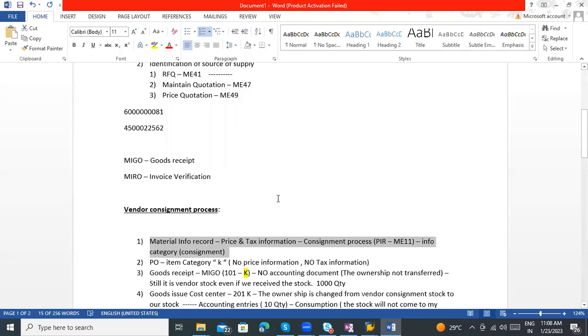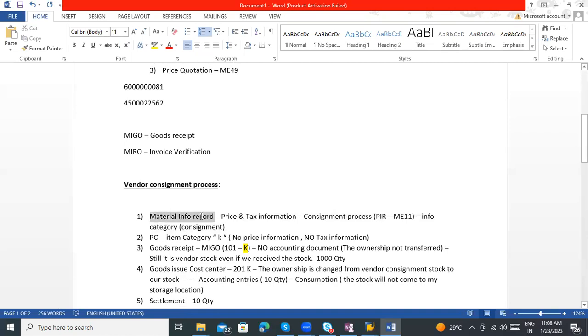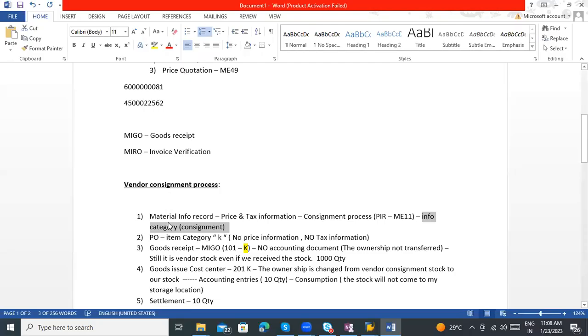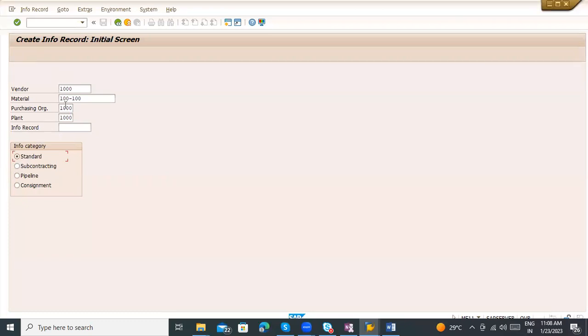Now, when we are creating the purchase info record, you also need to look into the info category, consignment, because this is not a standard purchase info record. So you have to select the consignment option here. If you select standard, it will not work for the vendor consignment process, because we can create the same combination for a standard purchase order, or for vendor consignment, or for pipeline, or for subcontracting also. So the same vendor can act in different roles, different ways. For the consignment process, I'm just selecting this one.